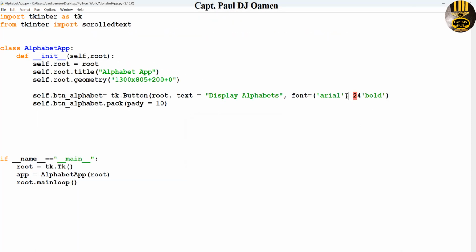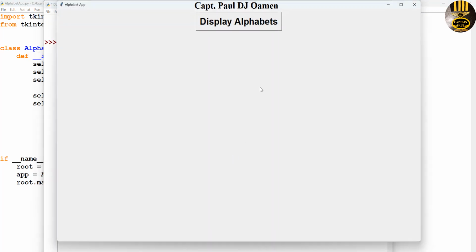So there should be a comma here. Let's do that again. Oh, let's see. Oh, this should be closed. Another bracket was required. Run it again. There we go. Look at the button generator.